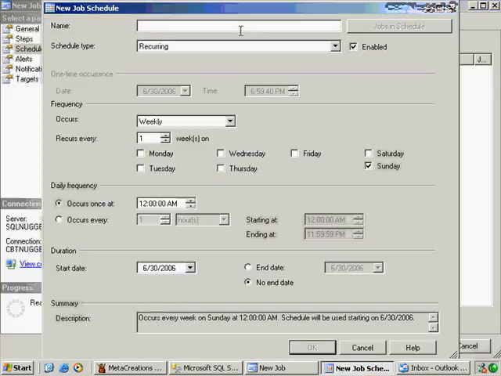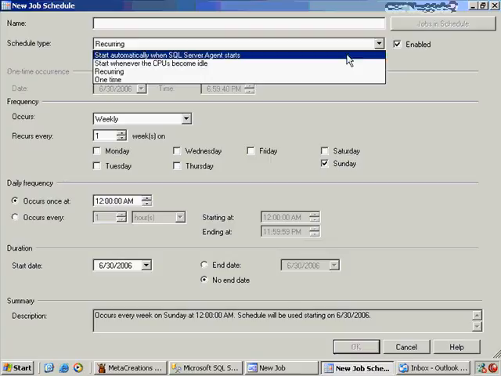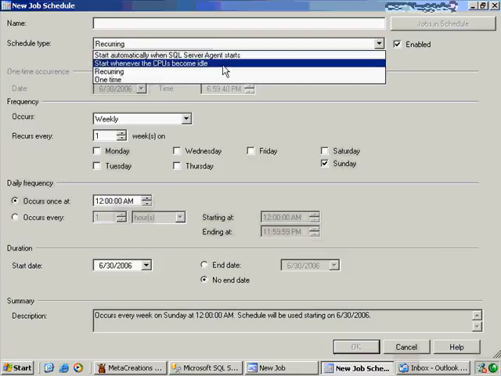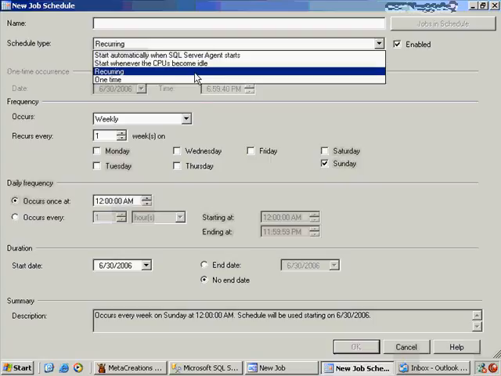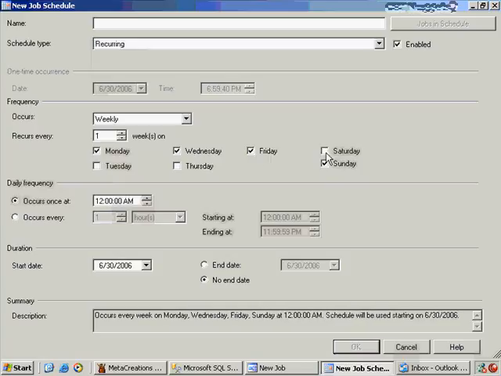You just click on New, and then you give your schedule a name, and then a type. If it's recurring, start this automatically when SQL Server Agent starts. You can see this is what we were talking about earlier. Start whenever the CPU becomes idle. I showed you how to set the actual conditions of when the CPU is idle. Recurring or one time. If it's recurring, this is where you define your frequency, your daily frequency. If you have multiple days you want this job to run on, you're basically automating this job for the times that it runs on, the frequency that it runs on, and the duration that it will run for between dates. But that's it.